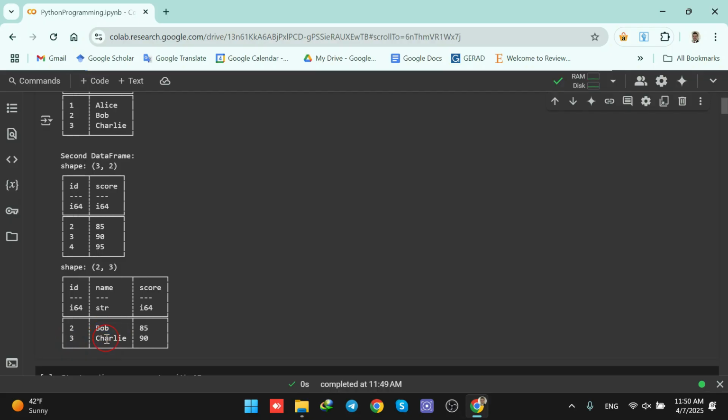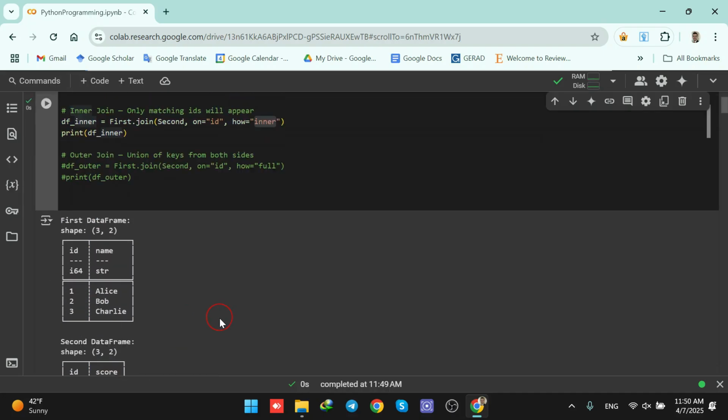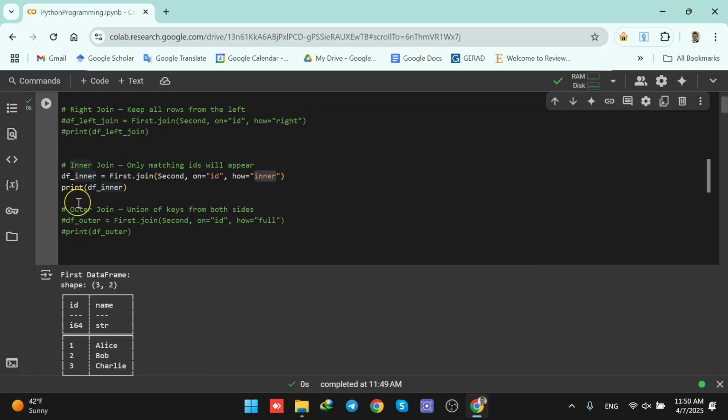Their names are Bob and Charlie, which is taken from the first data frame, and their scores are 85 and 90, which is reported from the second data frame, as we see here in the output. So this is also about the inner join.